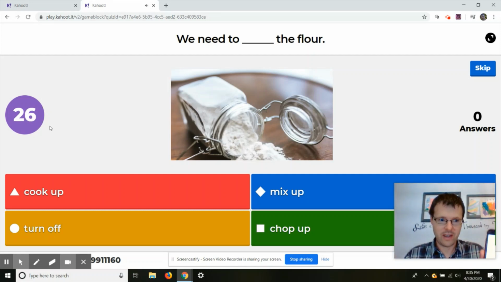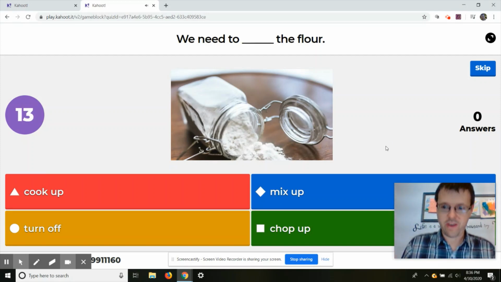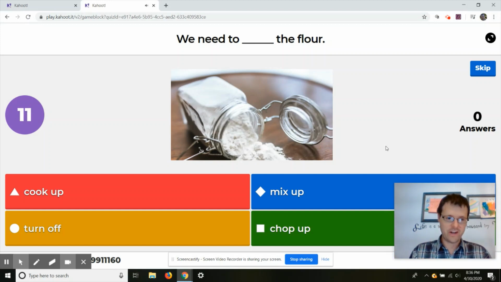And so students have this many seconds, 26 seconds here. We need to what? What do we need to do? Cook up, mix up, turn off, chop up. What do you do with the flour? And students have to then, in real time, you can do this with them on a Zoom call. So it's a really fun activity to do.